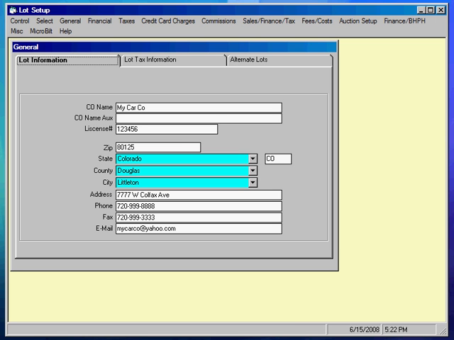As the program has many features and options, this lesson will only go through the basics that you need to set up your lot.